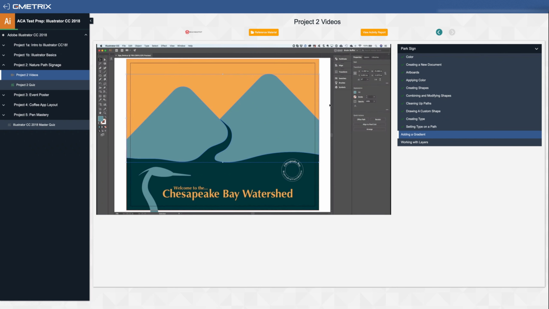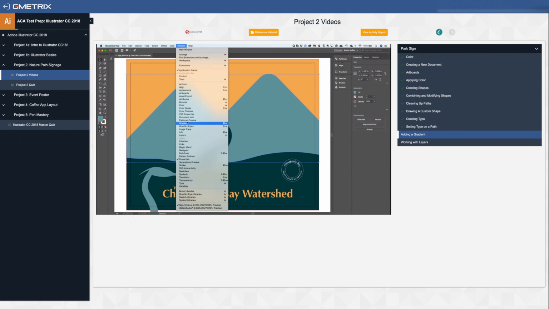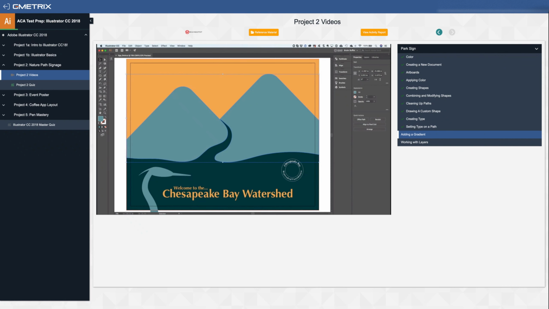Now you'll notice that you do in fact have your fill over here, but because I don't have a swatch created, I can't really add it. So I'm going to go ahead and go to the window menu, and I'm going to choose gradient. And that's going to open up my gradient panel right over here. I'm just going to leave this floating to make it a bit easier for us to see.